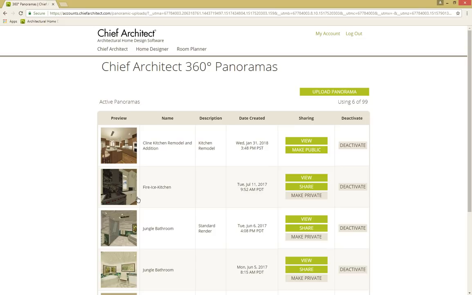Here you can see any 360 panoramas that you've exported to your online cloud account, and if you've saved any 360 panoramas to your local computer, you can upload them to your cloud account through this option right here. Under our active panoramas, we can see that panoramic image that we've just exported. We can see a preview of it, the name we gave it, the description, the date it was created, sharing options, and the ability to deactivate it from our online account.